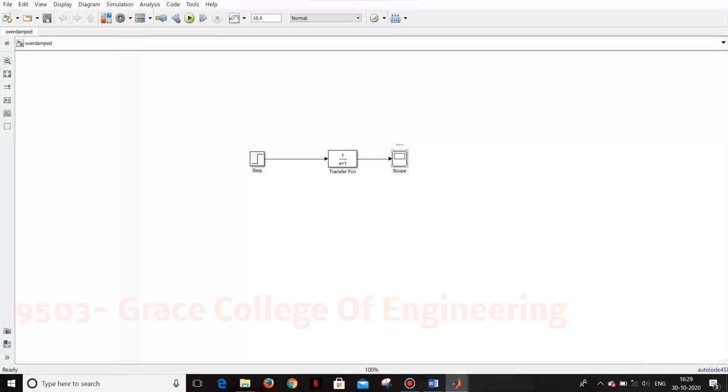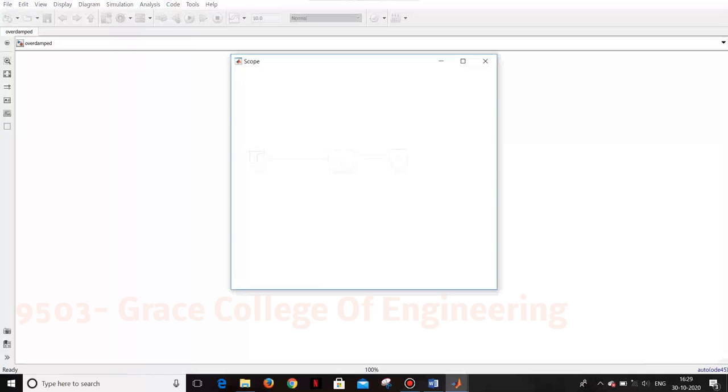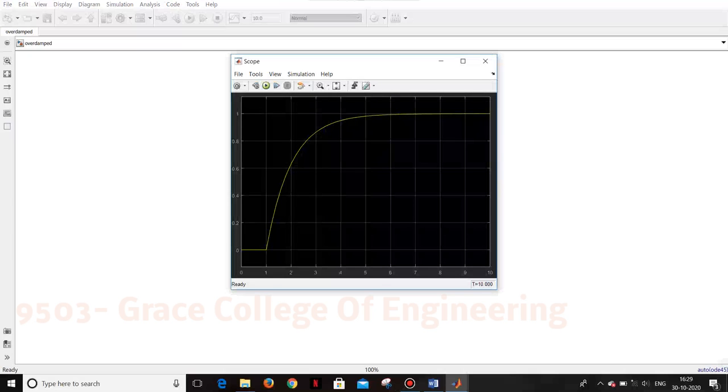It will take some time to show the response curve. So here it's ready to show the scope. So this is your output for the step input. For the first unit step input from the 1, it will take the output response.